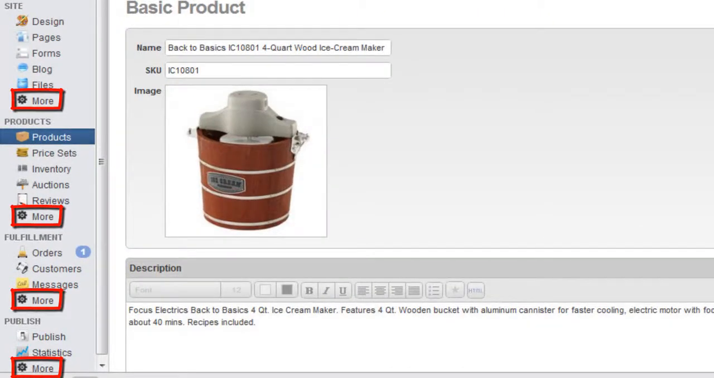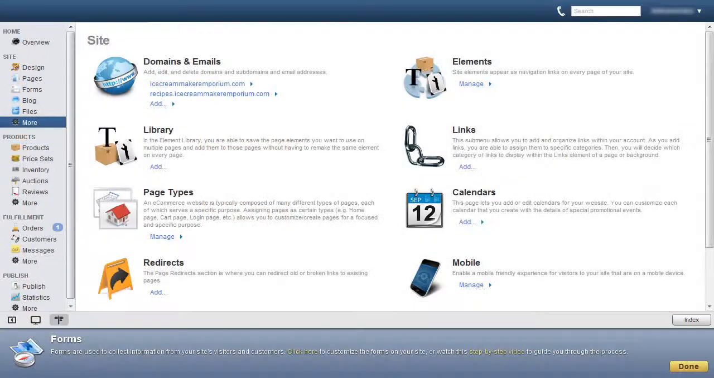Finally, you can find a lot of tools and information for your site by clicking the More links under each of the main headings in the left navigation. For instance, as you design your site, you need to keep in mind all of the people who will be visiting your site from a mobile device. We give you the tools on the More page under the Site heading to make your site accessible to anyone with an iPhone, iPad, or Android-based device.